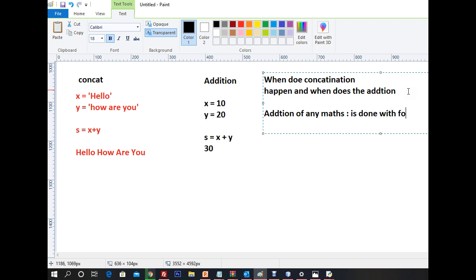Addition or any mathematics is done with the following types. So now data types will come into the picture. The first type is going to be integer, float, long. For the sake of this class we'll only take two data types, int and float. Whenever it is int, it is going to add two numbers. Whenever it is float, it's going to add two numbers.